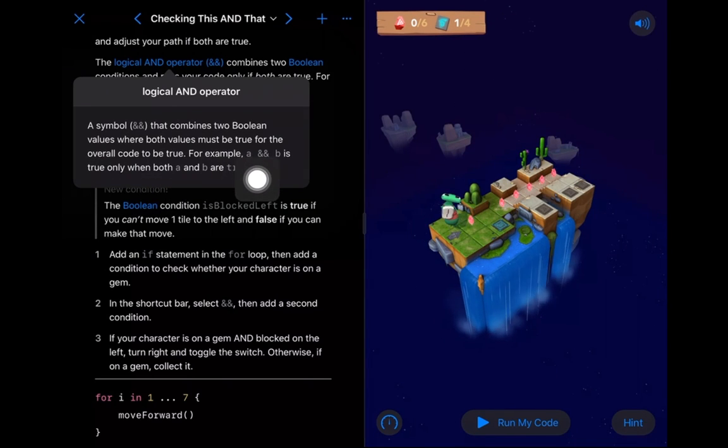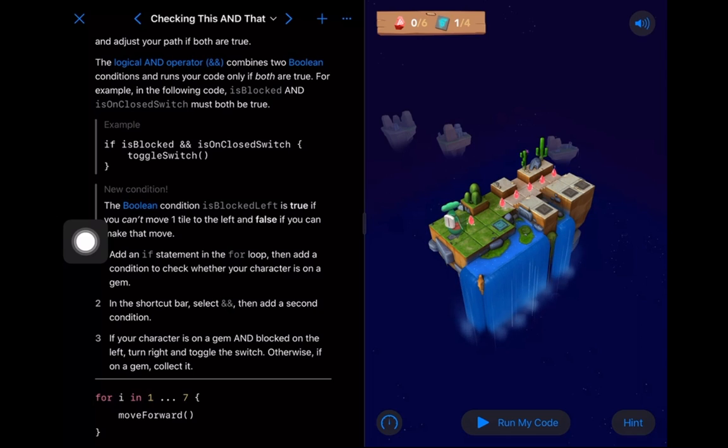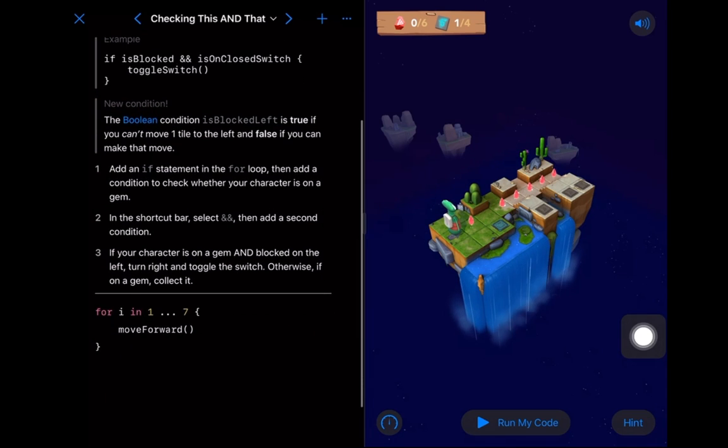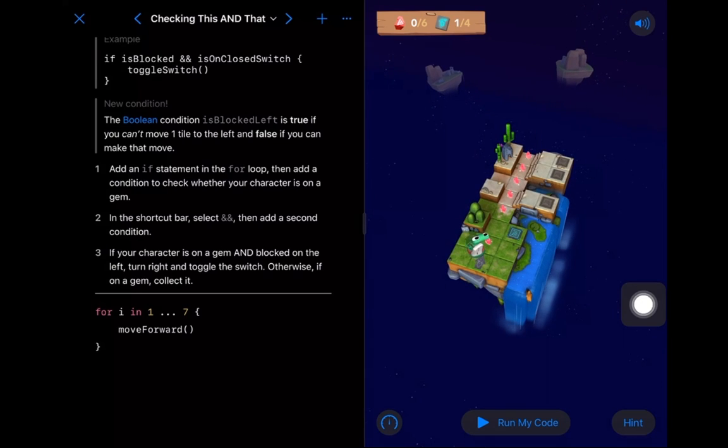So in this case, A and B is true only when A and B are both true. And we can try this out. The nice thing about these puzzles is we can kind of feel when the code is getting run by using that step through our code function over here in the little speedometer. Okay, so here are our directions here. So we have a new condition called is blocked left. Okay, so Hopper's going to start out here and go this way. And there's an is blocked left.